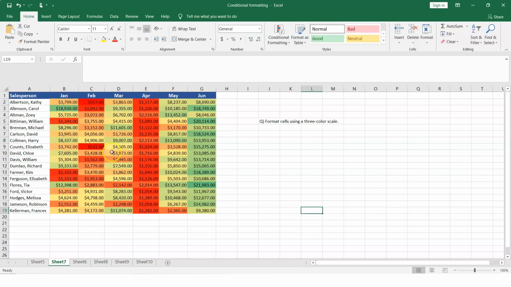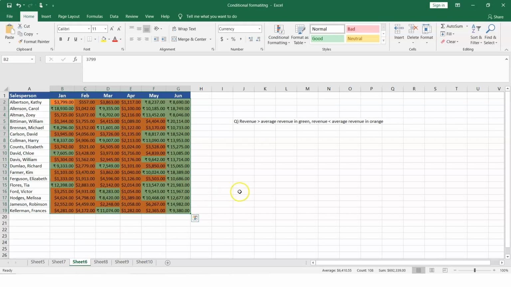And now if you see, the lowest values have been highlighted as red. You have mid values, and then you have the positive values. So this is the 3-color scale, and that easily helps me in identifying the data based on the cell values. Now in conditional formatting, what you can also do is you can basically color the cells based on their values. So what we are seeing here is if the revenue generated is greater than average, then that shows in green. And if the revenue generated is lesser than average, that shows in orange.